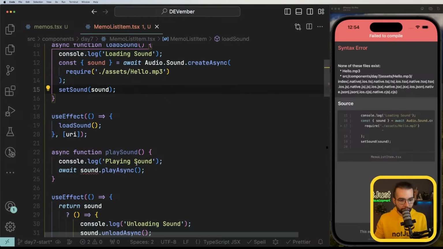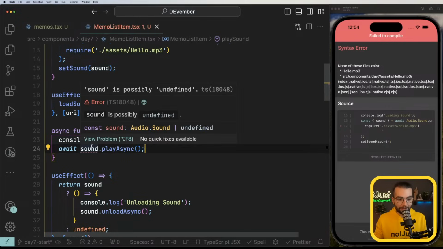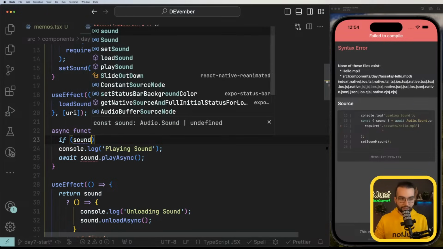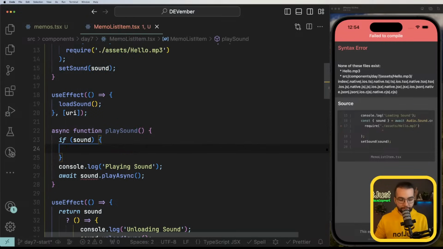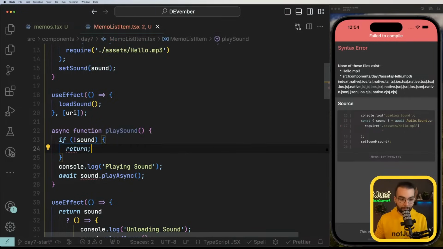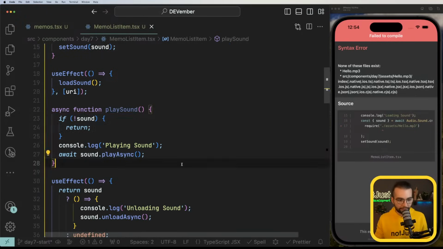Now, in this play sound, we need to double check if, when calling this play sound, the actual sound is loaded. So I can check if sound is not defined, I will simply return because there is nothing to play yet. Maybe the function was called too early. Now we got rid of that error because here it's already safe to call play async, as we already checked and made sure that the sound is defined.